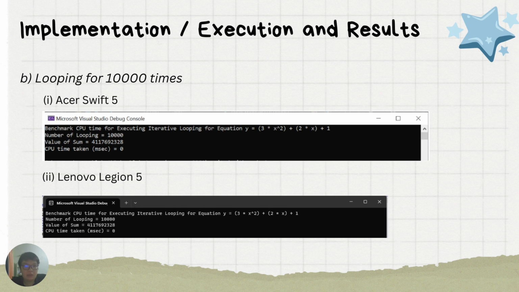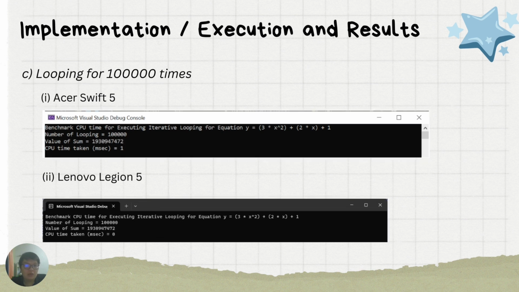Next, we loop the equation for 10,000 times. In this case, the CPU time taken for both machines also remains 0, which is less than a millisecond to complete the task. Next, we loop the equation for 100,000 times. In this case, SR35 needed approximately 1 millisecond to loop the equation for 100,000 times, while Lenovo Legion 5 only needed less than a millisecond to complete the task.